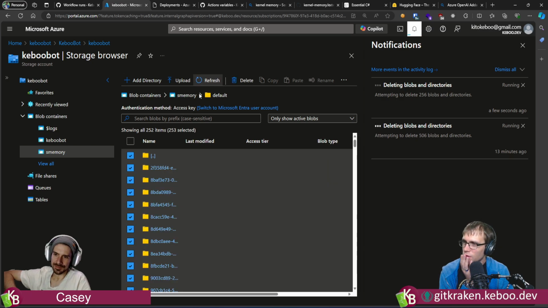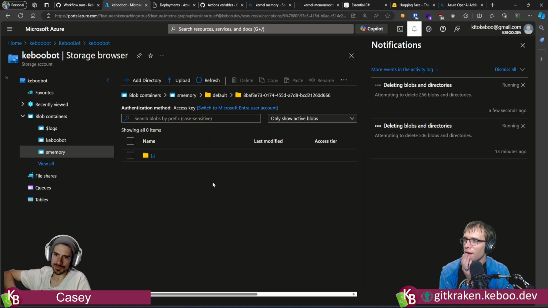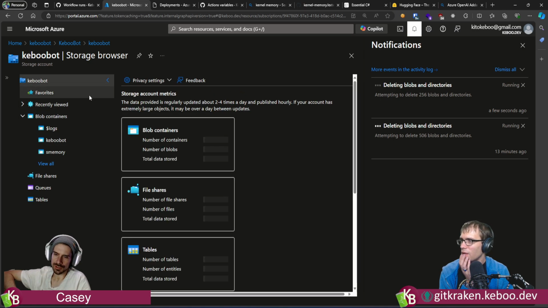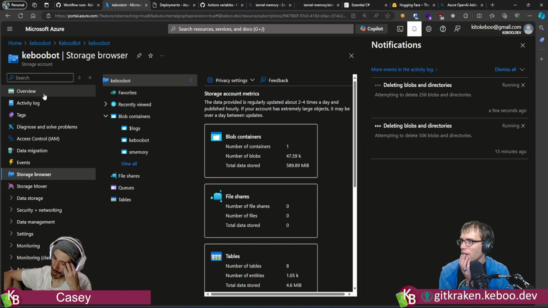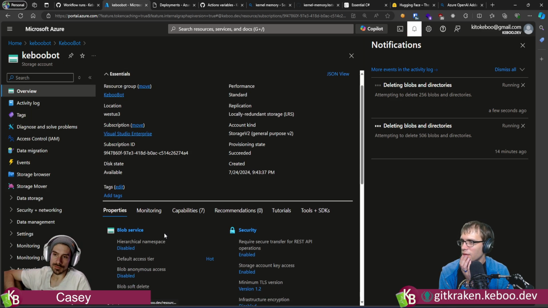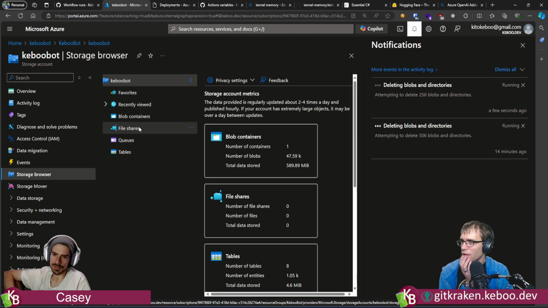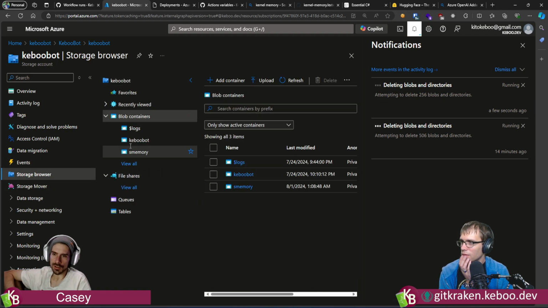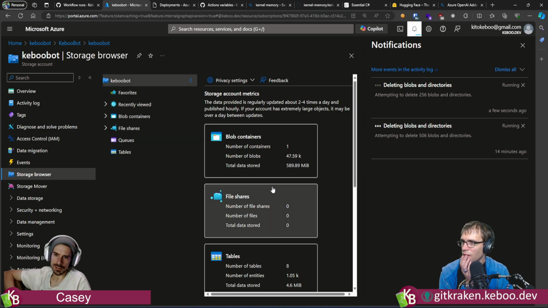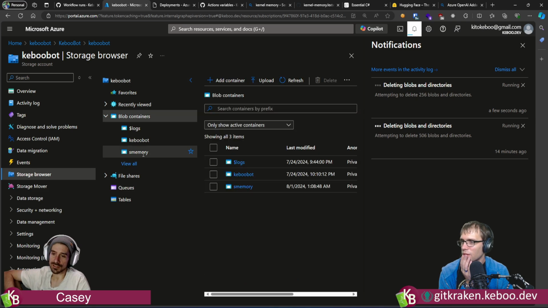Man, it is so slow to delete these blobs. Are these things big or something? I don't mean, they're not huge. There's a lot of them, which is probably the biggest problem. Go back to storage browser. Go back to the top level. Top level gives you metrics. 47,000 blobs. I mean, it's a lot of files. I guess that is a lot of blobs. I feel like it should be faster than that, but still.